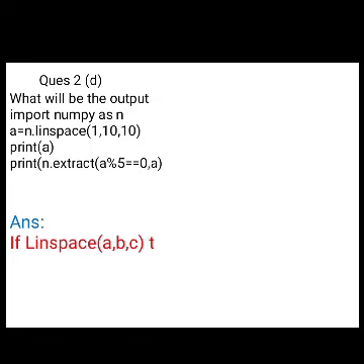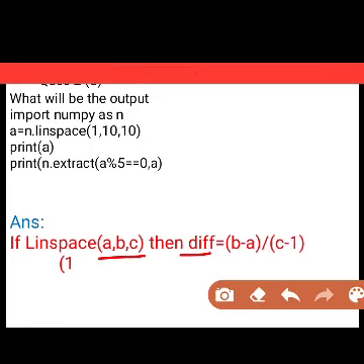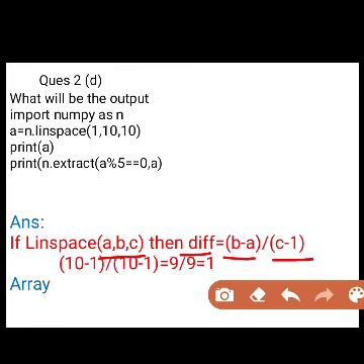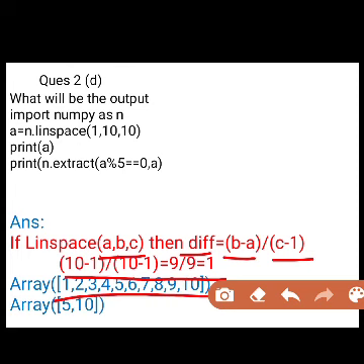If linspace is having 3 arguments A, B, C, then the difference is (B minus A) upon (C minus 1). Here it comes out to be 1. So the array will be created in this way, and now the elements divisible by 5 from this array will be only 5 and 10.